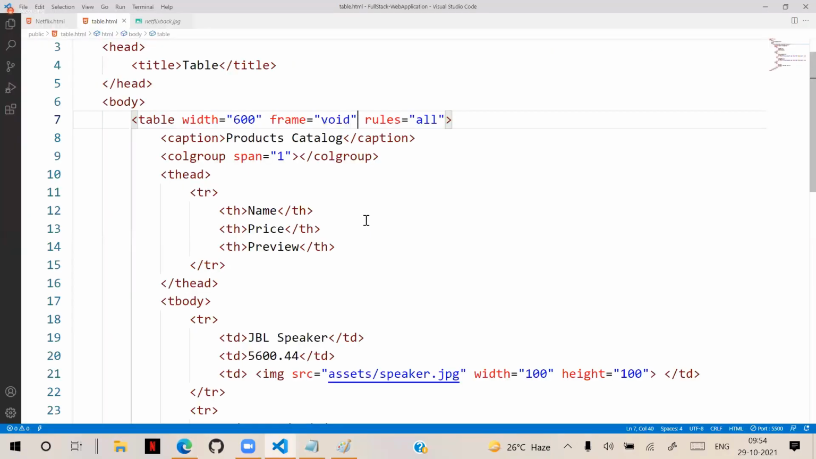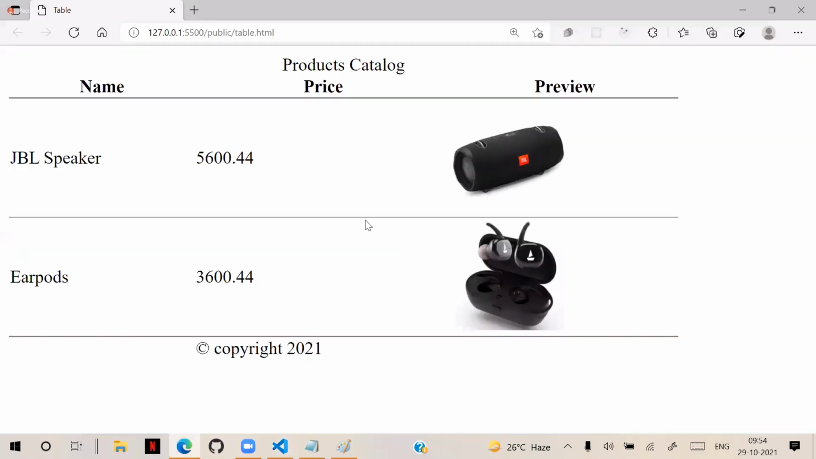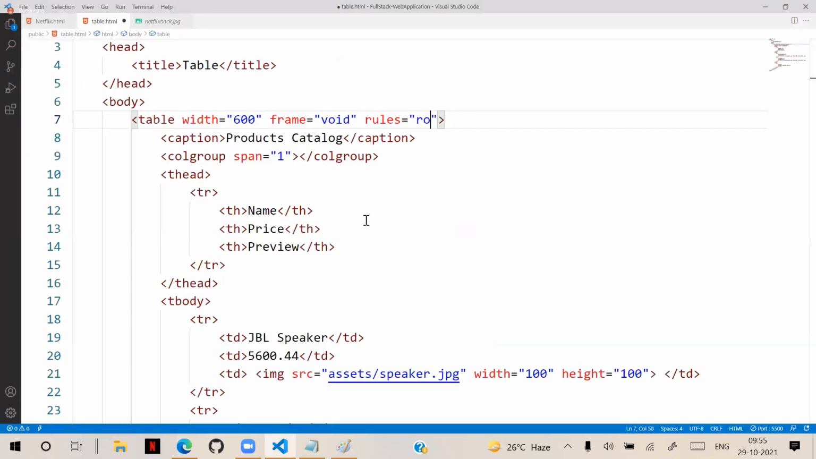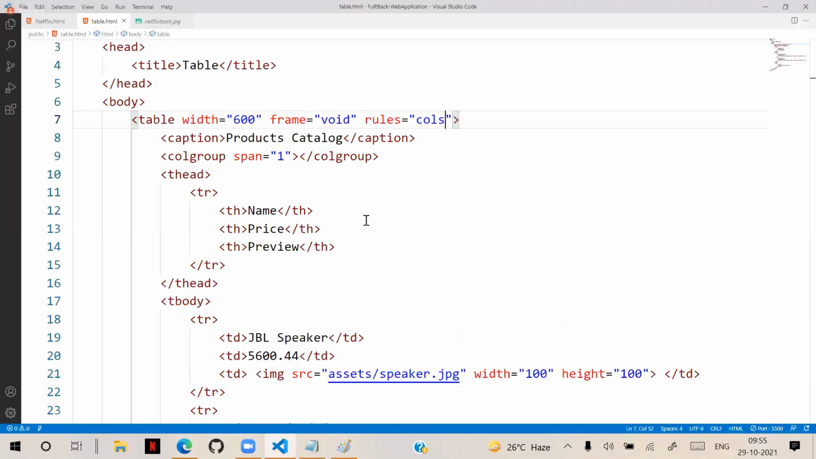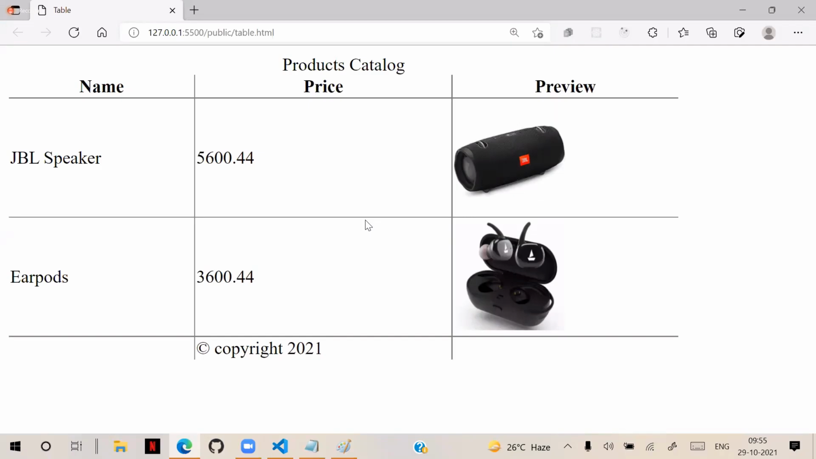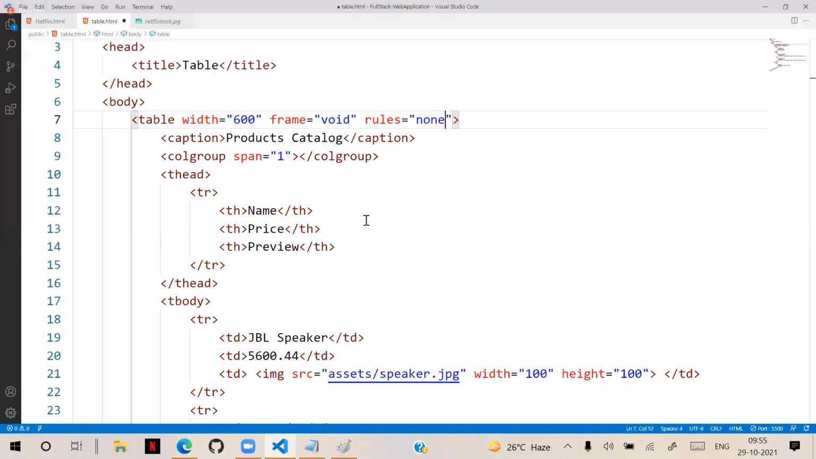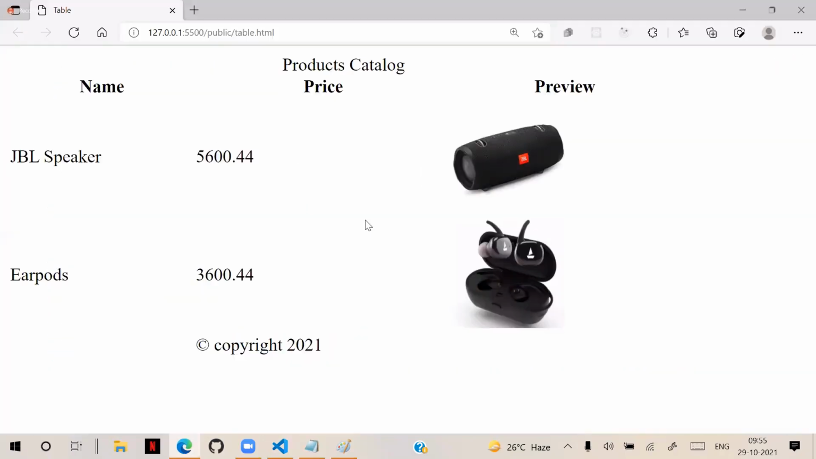Now I will do one thing. I will keep rules only for rows. Then only rows will have rules. Columns are not having rules. If I say cols, then only columns will have rules. Rows will not have rules. If I say all, then it will have both. If I say none, that means it will not have any rules.